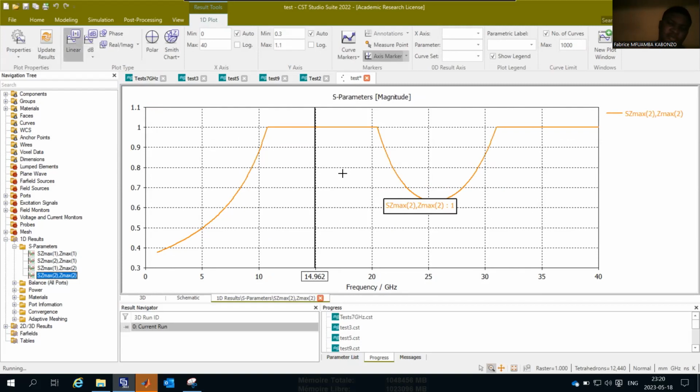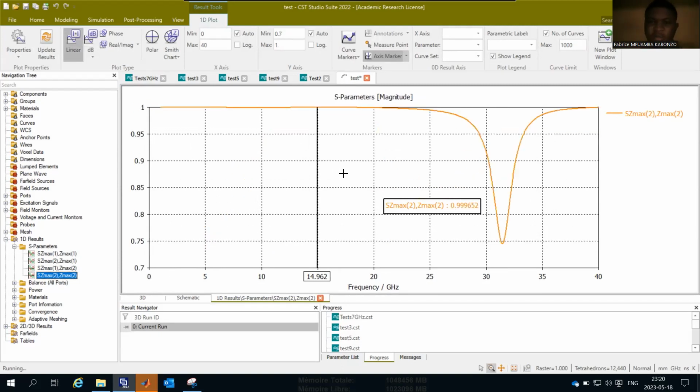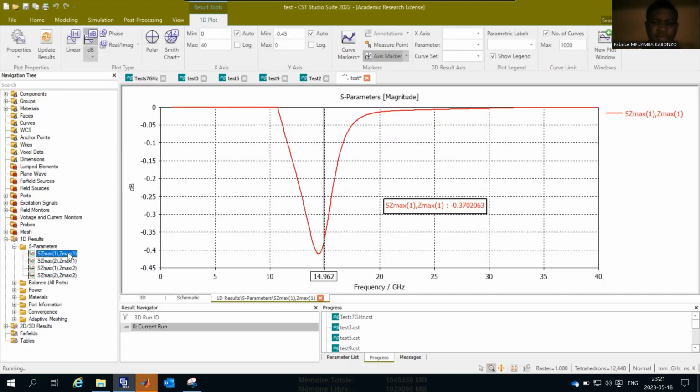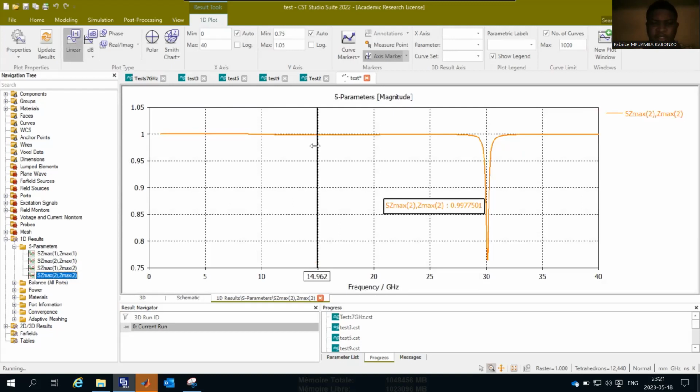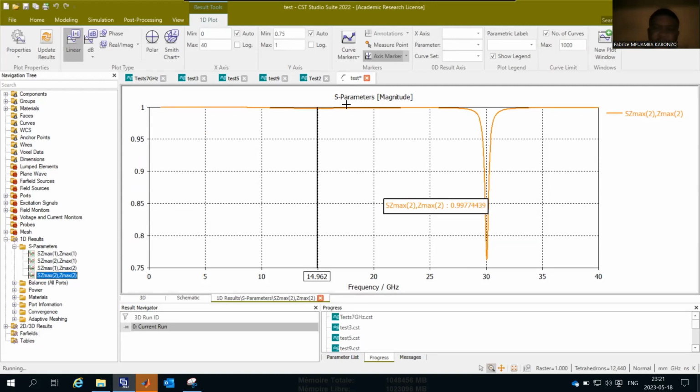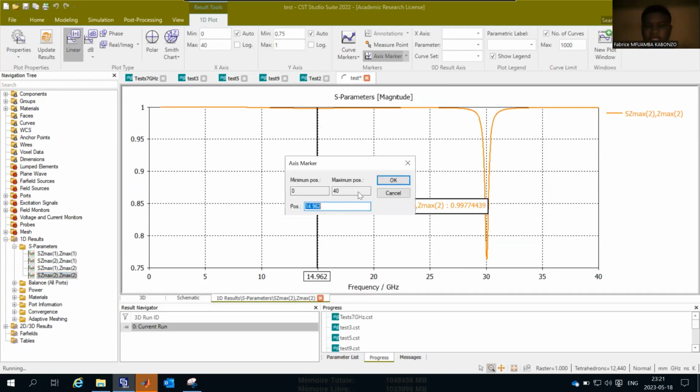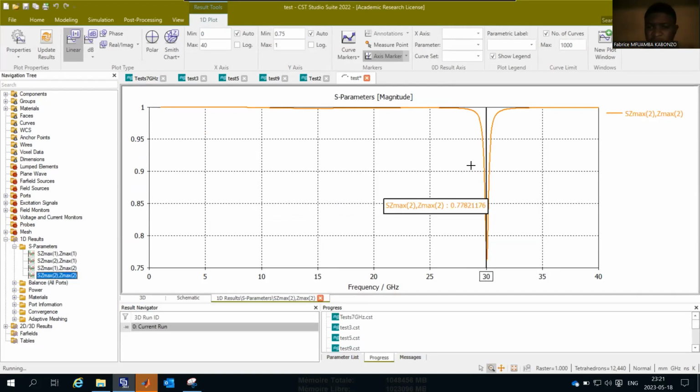Can you go to mode one? The first one is Z max of one. For example, if we read it from here or from here, it's shifting when I change the dielectric. The min is going to 0.7 and the max is 1. It shifts the resonant frequency. That is obvious, right? Because if we change the dielectric, it should shift the resonant frequency.